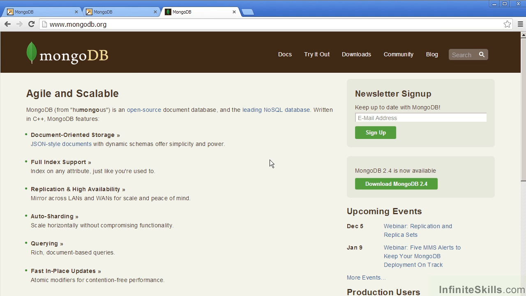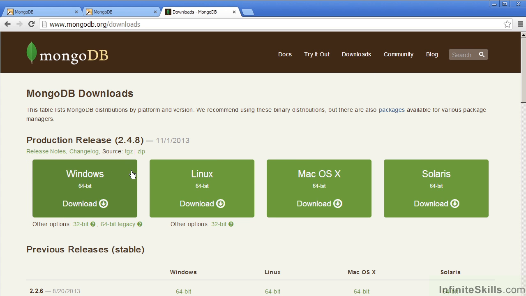To download MongoDB, we go to the MongoDB website, www.mongodb.org. From there, we can go to Downloads. Notice that there are several versions. We have Windows 64-bit. We have also the 32-bit, which is for older versions of Windows. And there's also what is called the 64-bit legacy version. A help prompt is available for each version.